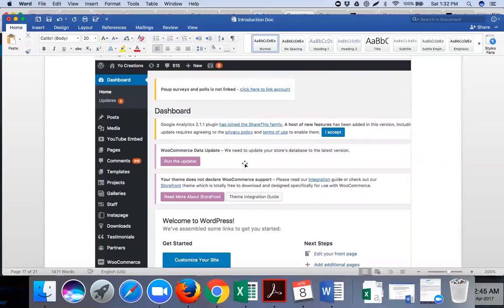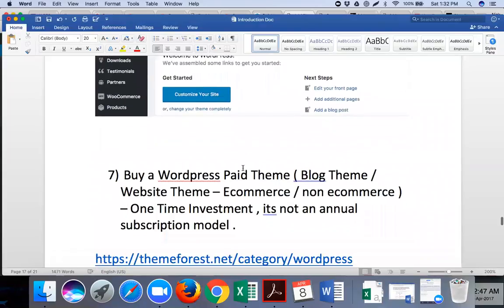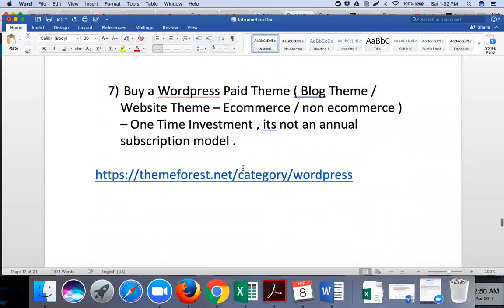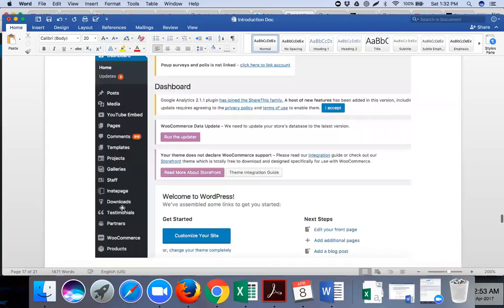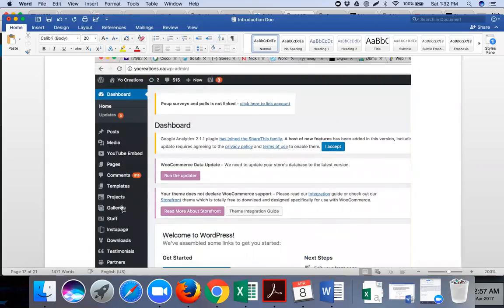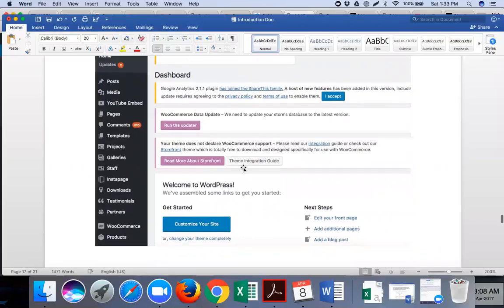So this is the dashboard, guys. Now with this dashboard, we are able to see various different sections within our website, which we can go ahead and change and edit. The very first thing we did was go to the settings tab, and then click on themes. Appearance, sorry, not settings, appearance.